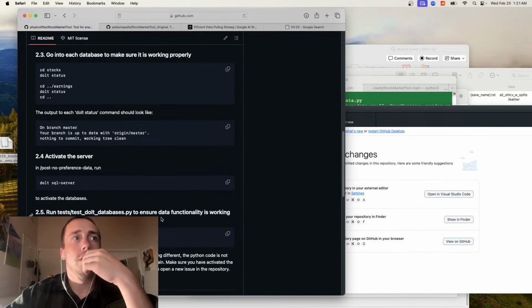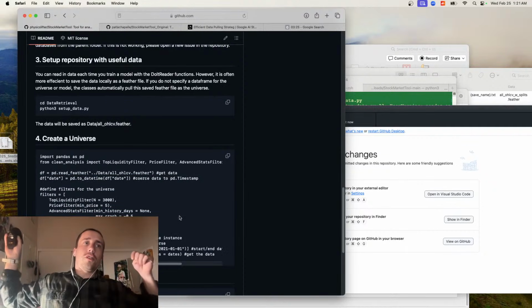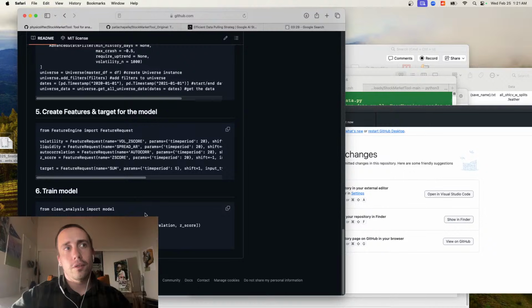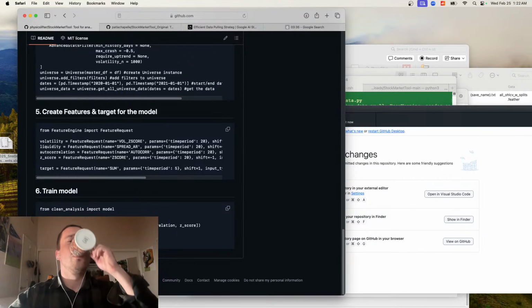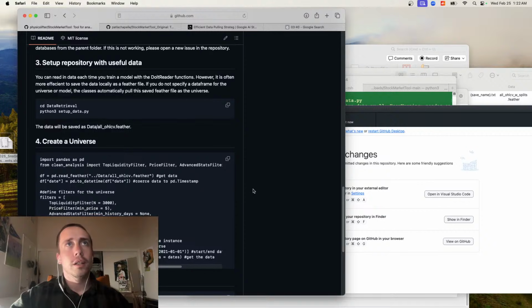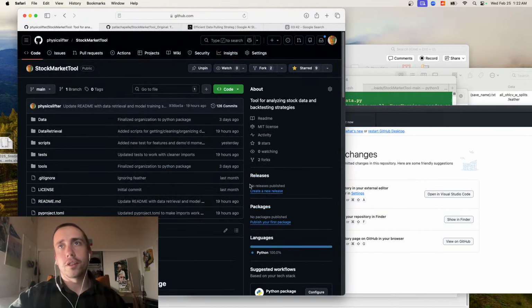Okay, so the user should set up their data. Does it need to set up anything else? I don't think so. I just need to get this script to work.